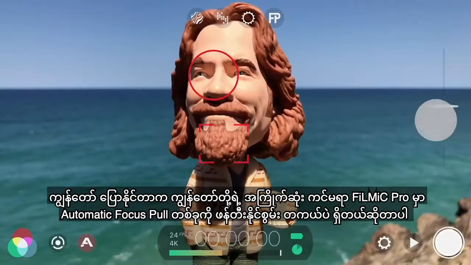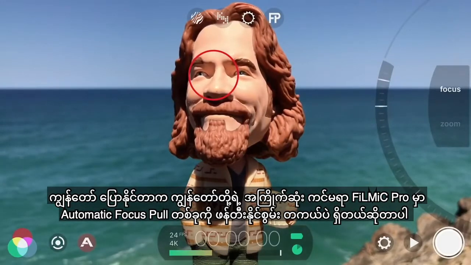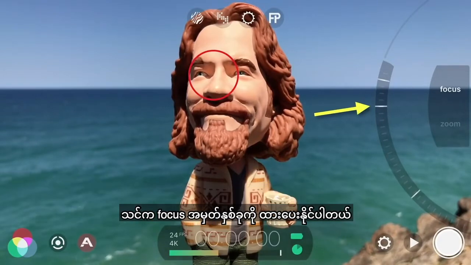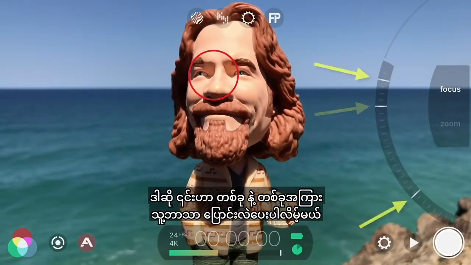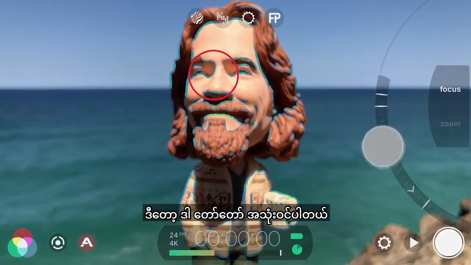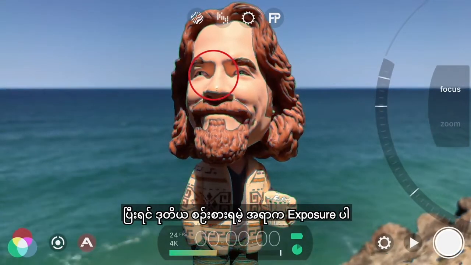I can tell you that our favorite camera app, Filmic Pro, does have the ability to create an automatic focus pull. You can set the 2 focus points and then it will automatically shift between one to the other. So that's pretty useful. And the second thing to think about is exposure.